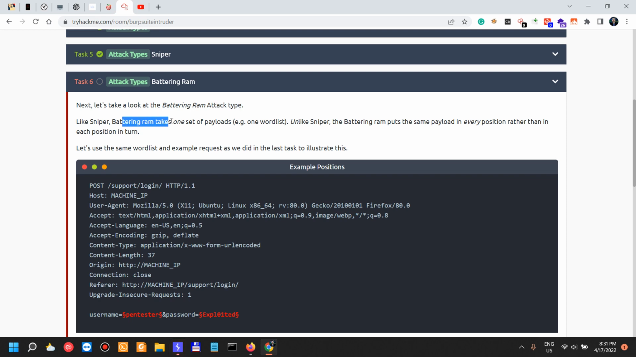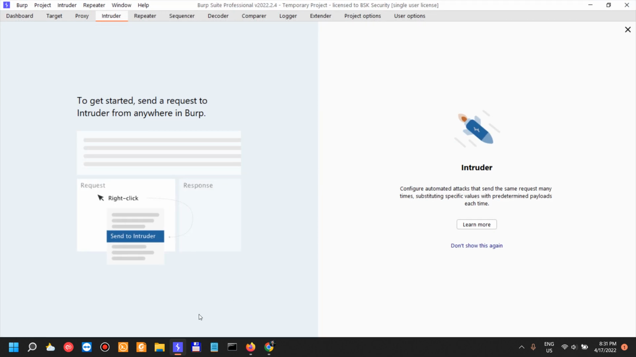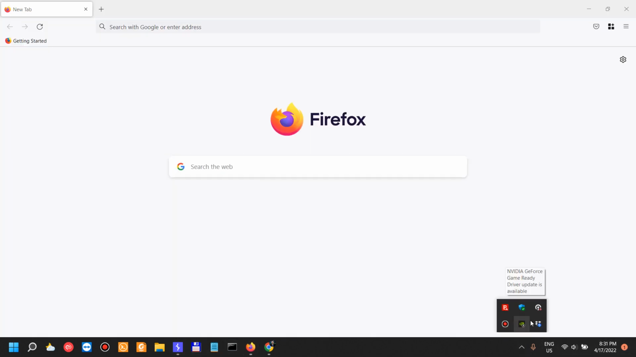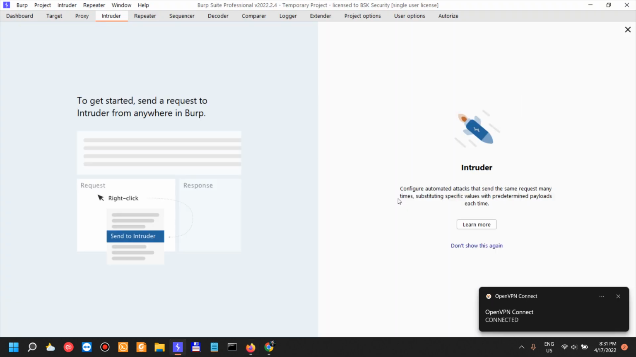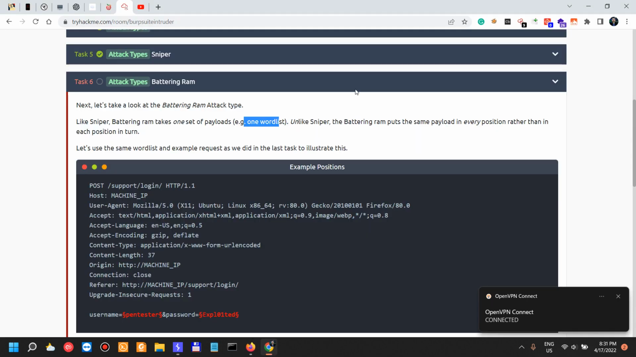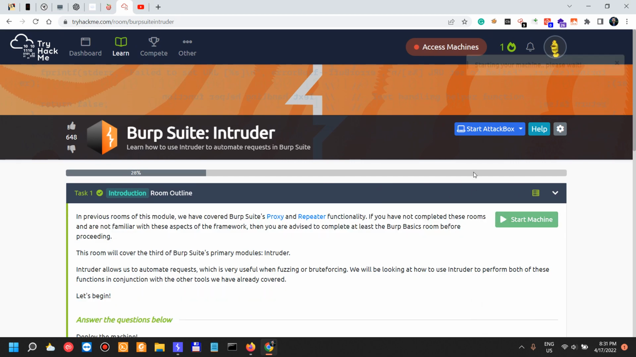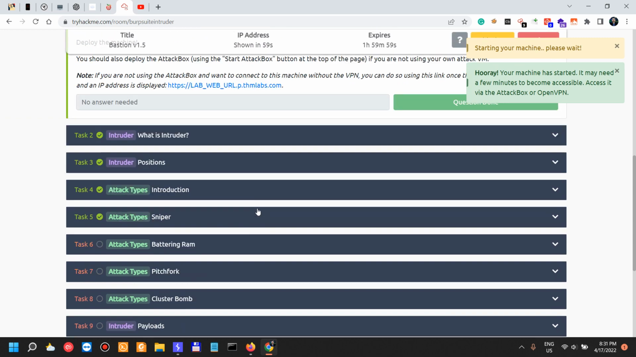Like sniper, battering ram takes one set of payloads. Example 1, word list. So let's go to intruder. For example, we are on here. I should be connecting to the VPN of TryHackMe, so let me connect. Then I should also start the machine, and we're going to see its IP in about 1 minute.